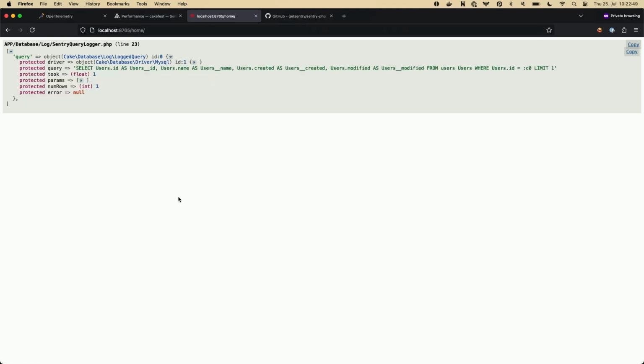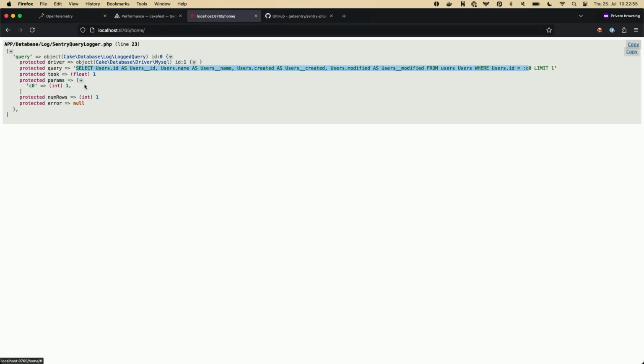So here we have our log query. That's the query, the parameters, and also how long it took. I think that's in milliseconds, so 1 millisecond. That's, of course, not 100% precise, but once again, if your queries take 1 millisecond, you're in a superb place to be.